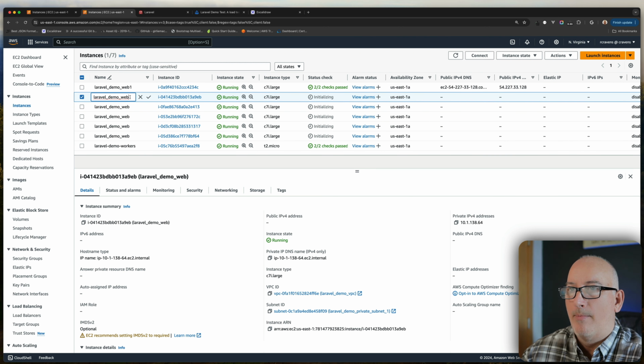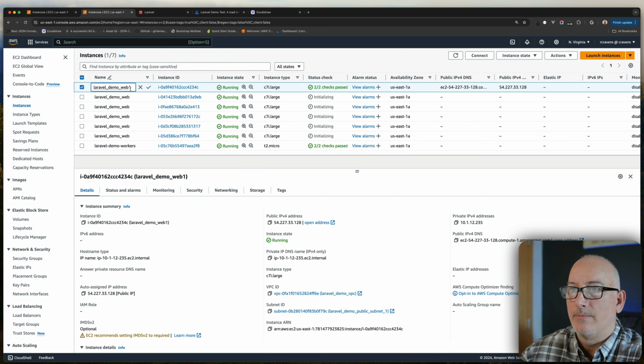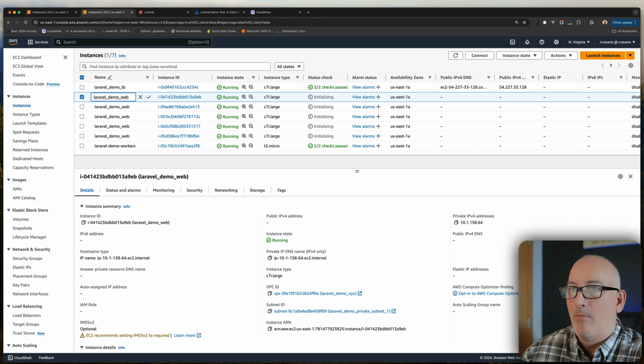This one will be web. Oh, did it take that? I don't think it took my name. Load balancer. There it goes. Okay. And this will be web 1. And these are just mostly for us, so that when we're looking at them, we can talk about them. And they all have different names then.